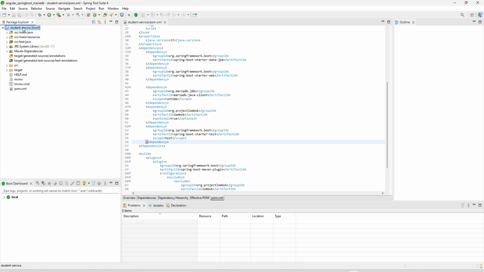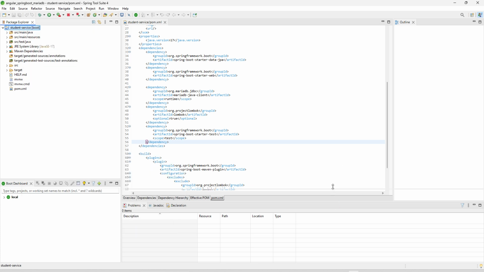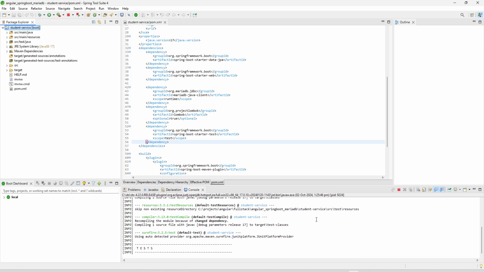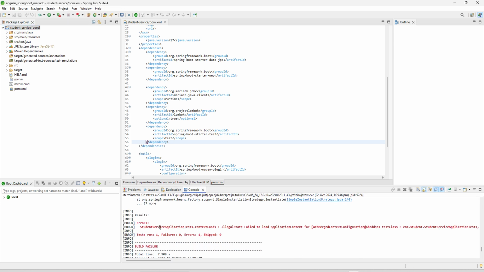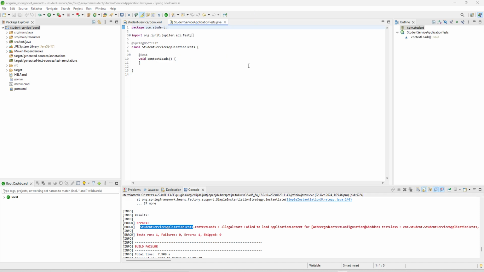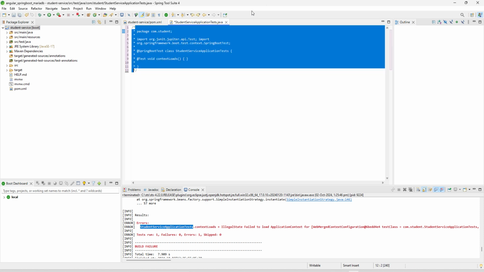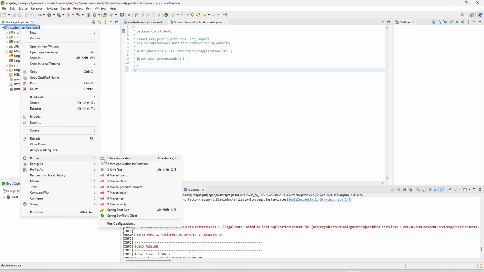Now let us do one thing. We can build our application first using maven install. Now our test is failing. For now we can comment out the test, and let us rebuild again.